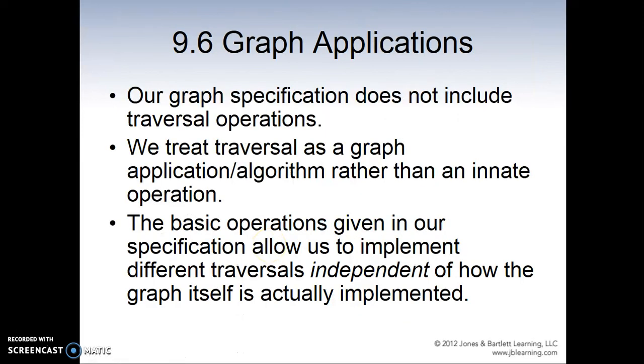Graph applications. So where do we use the graph? Like we've seen so far, we didn't look at traversal yet. The traversal itself could be an application of the graph. The basic operations allow us to implement different traversals independent of how the graph itself is actually implemented.